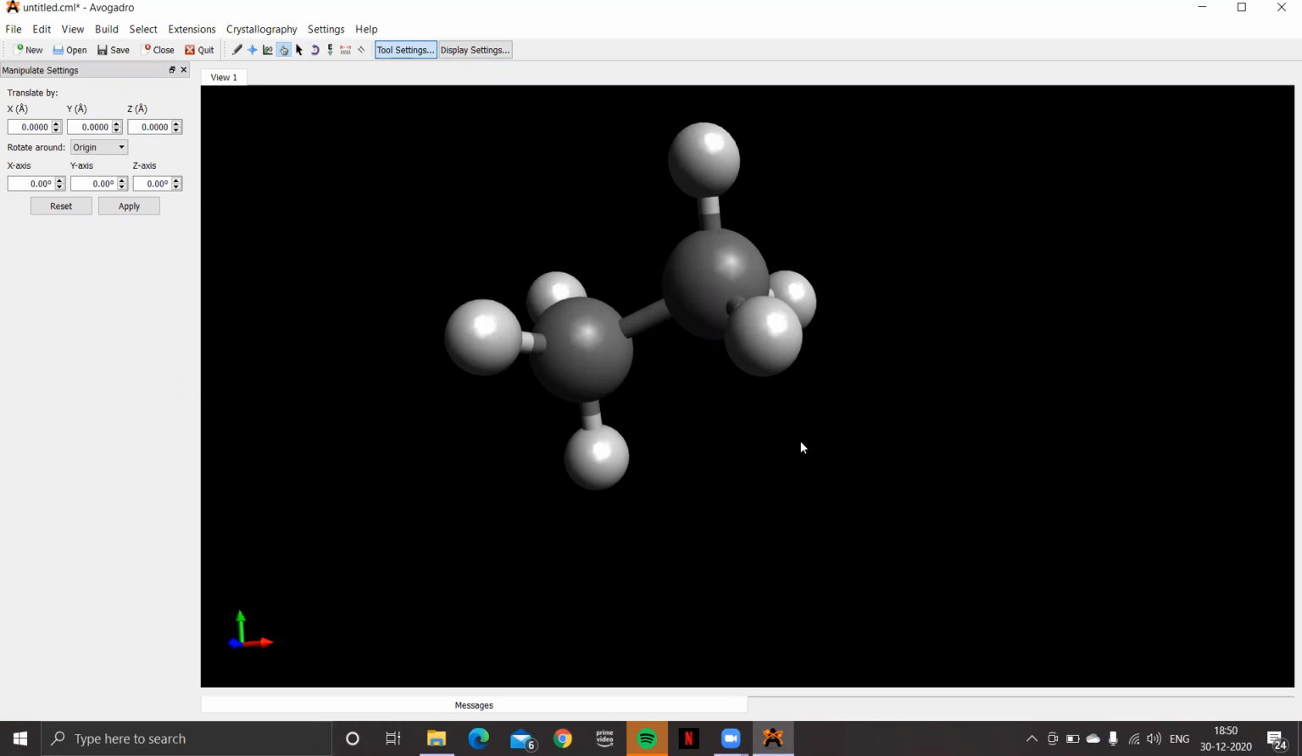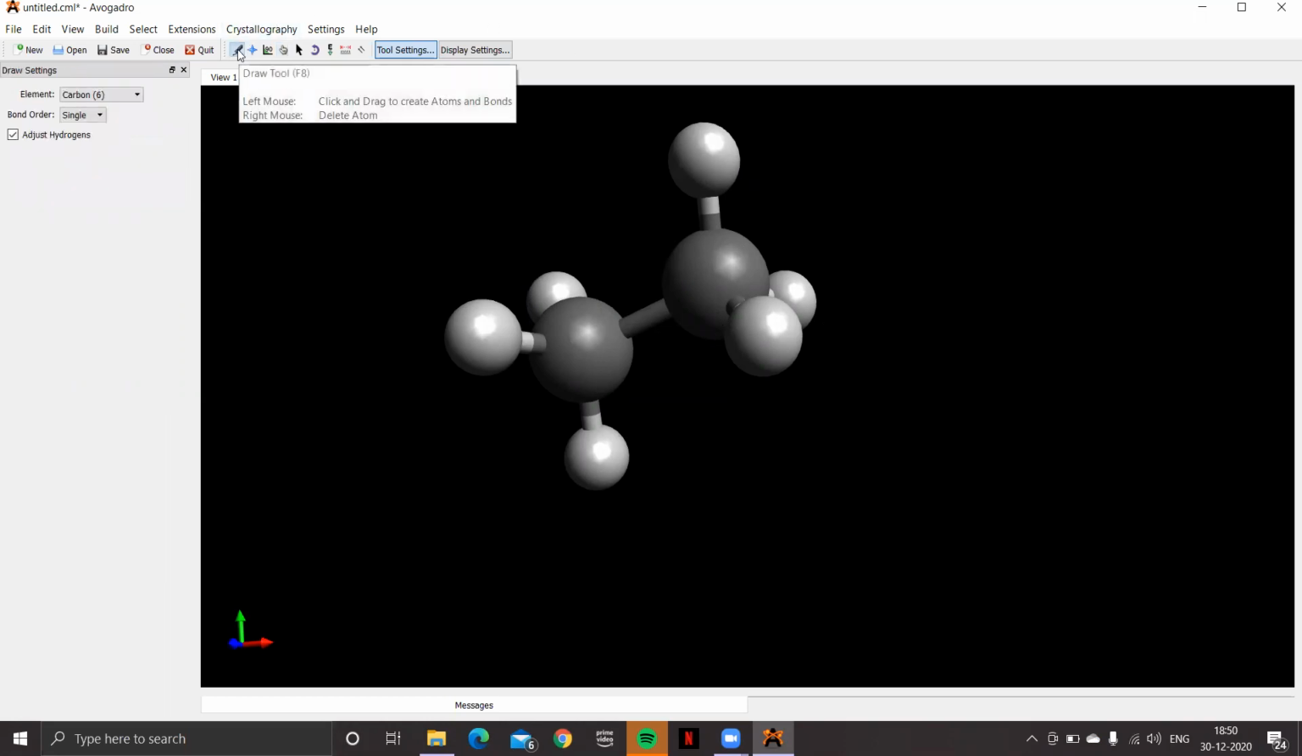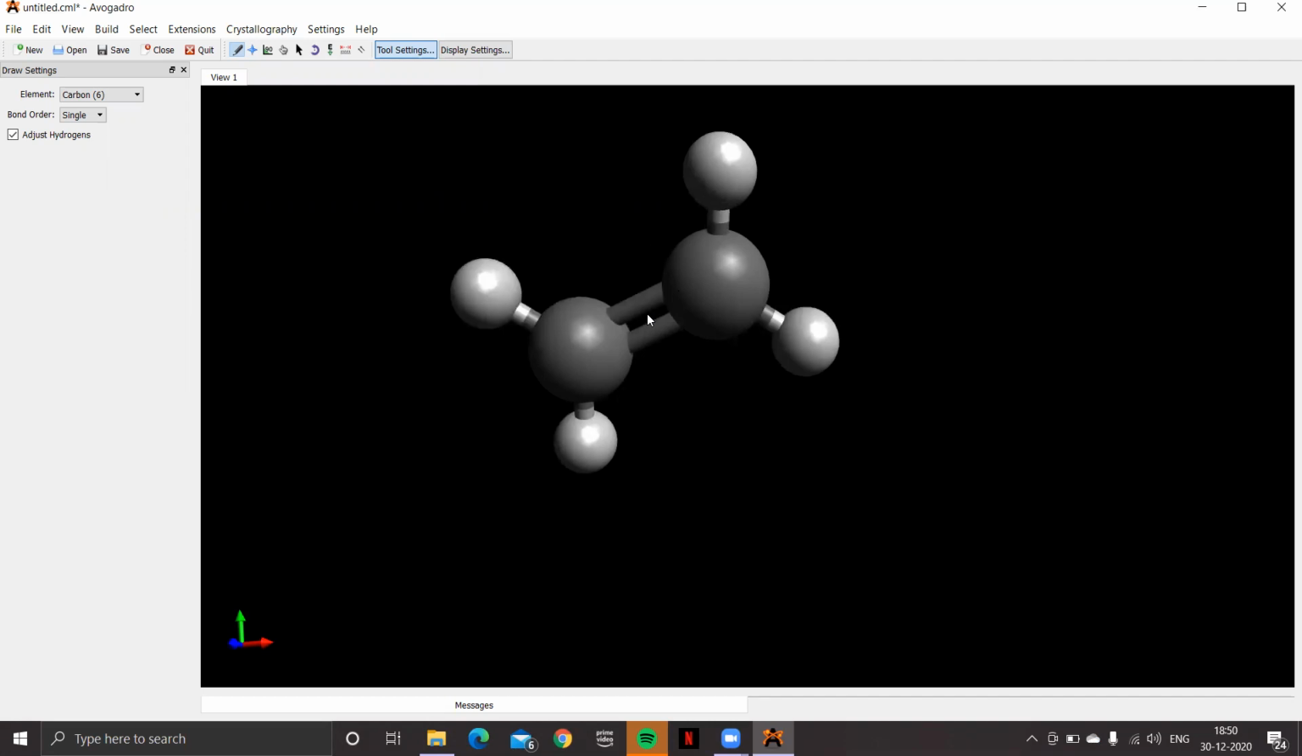Now, in order to convert this ethane to ethene, go back to the draw tool. Now I'll show another feature of this draw tool. If I have to convert the bond order from single to double, then what to do? Simply clicking on this bond will change the bond order from single to double. Click on this, single to double. One hydrogen of each carbon atom got deleted.